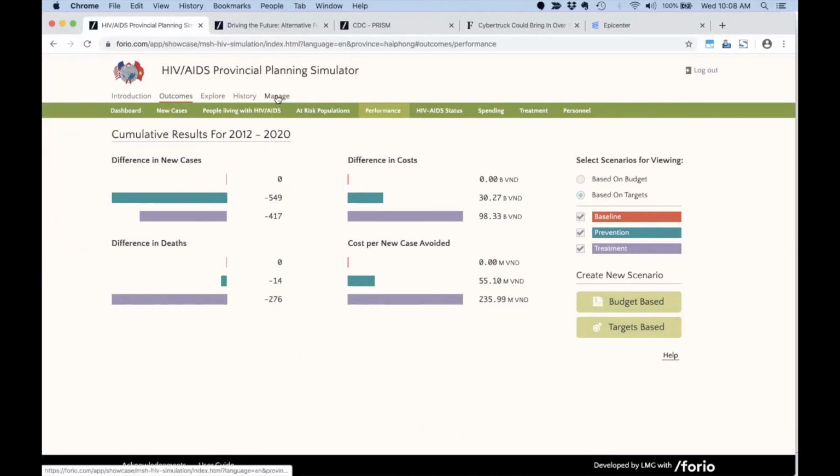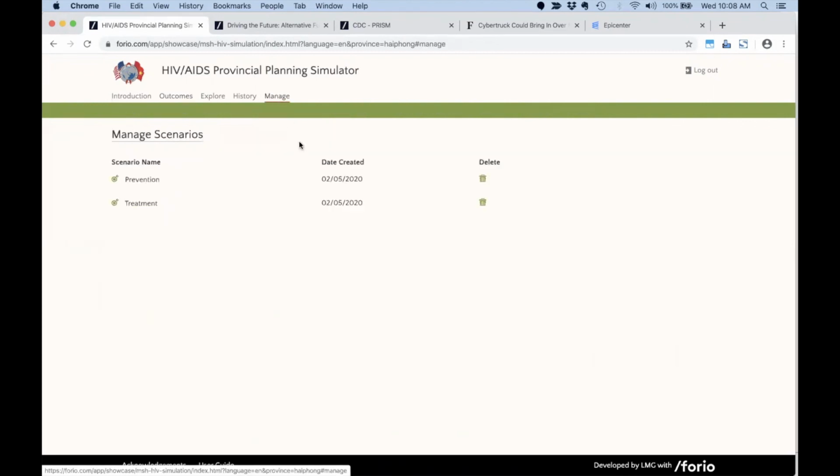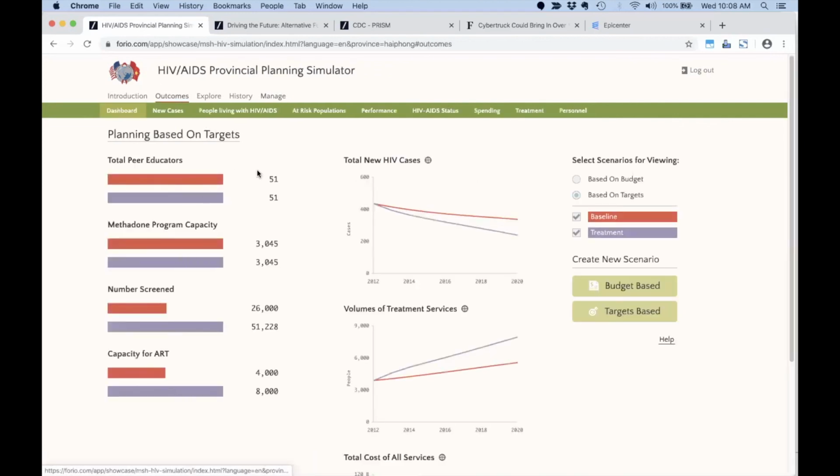Finally, there's a lot more to this, but it's not all about the sim today, so I just want to show you a little bit about how it works. We can also manage the scenarios. I just created these two scenarios, the prevention and treatment scenario. And if I didn't like one of those, I could delete it. And if I go back to my outcomes report now, you'll see that prevention scenario is no longer available. It's been deleted from the run. If I log out and log back in, I'll see these scenarios going forward. So that's the basic idea.